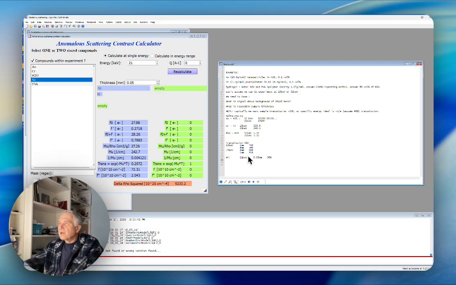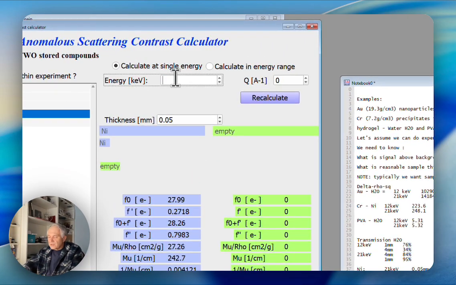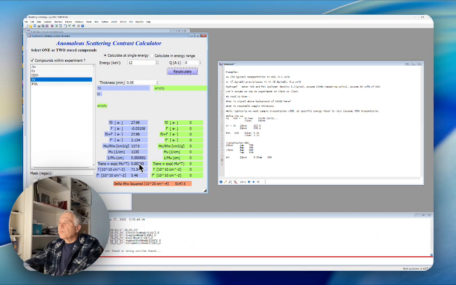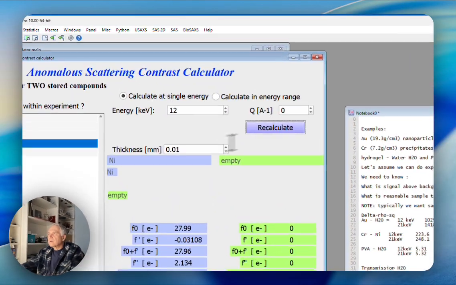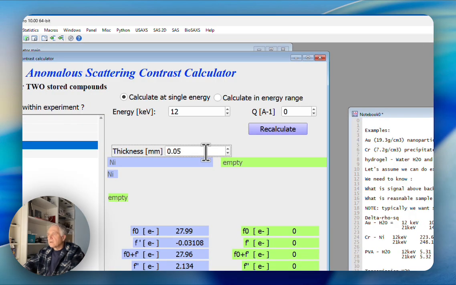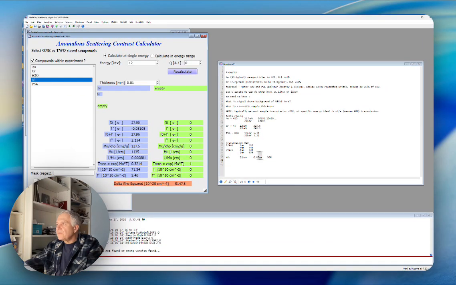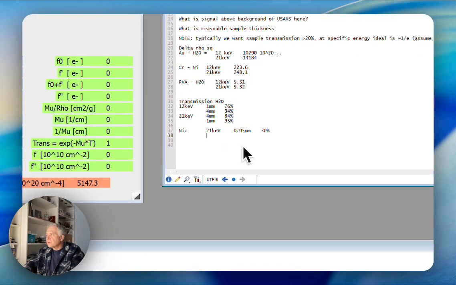If we take nickel and want to do 12 kiloelectron volts, things are going to be completely bonkers, because you can see it's like 0.3%. So you would need to go much less. You would need to go to 10 microns. So at 12 kiloelectron volts, good luck making a sample, which is, you need 0.01 millimeter, and that will get you a 30% transmission.